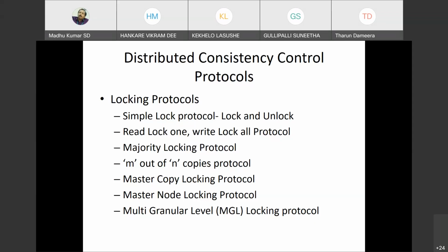Yes, sir. So what type of operation is considered here in the simple locking protocol? Write operation, sir. Is the protocol considering that or not? Yes, sir. Okay, then what is the difference between the simple lock protocol and the read lock one, write lock all protocol? In the second one, while we are obtaining a write lock, we'll be locking all the shared copies of that particular data, sir.